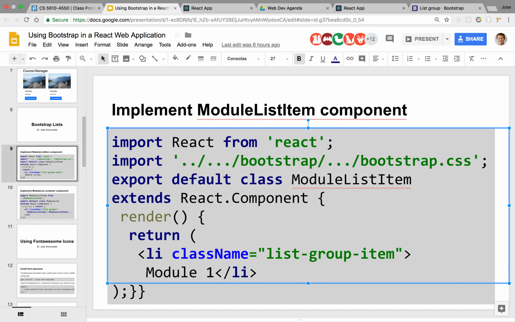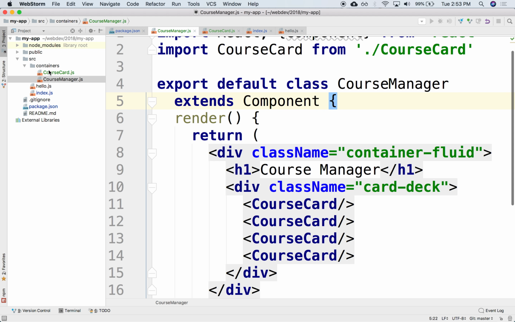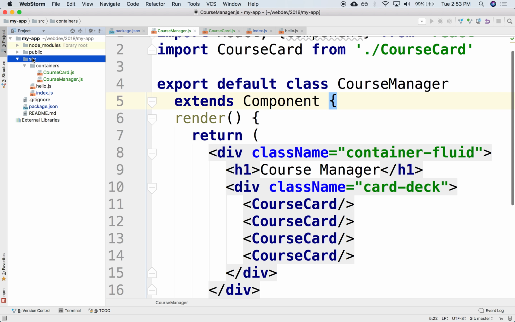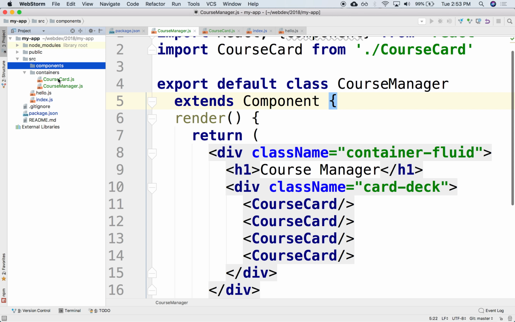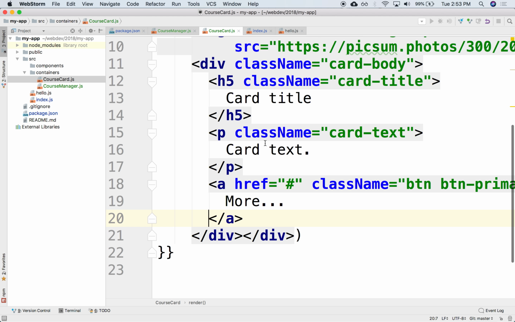Let's create a module list item. So let's create one, and inside here, actually this is not going to be a container. This is just going to be a regular component. So we put components all by themselves. Actually, course card, for instance, is a component. It doesn't have any children. It's just rendering content. So that's a very good candidate to put under components. So let's do that.